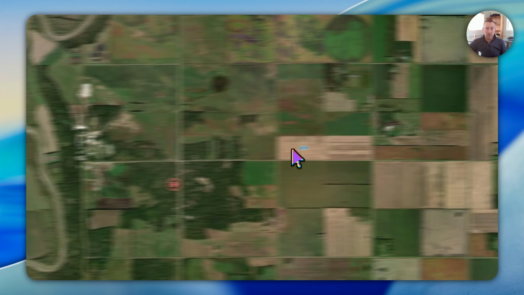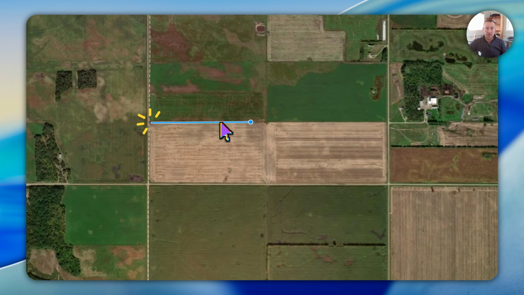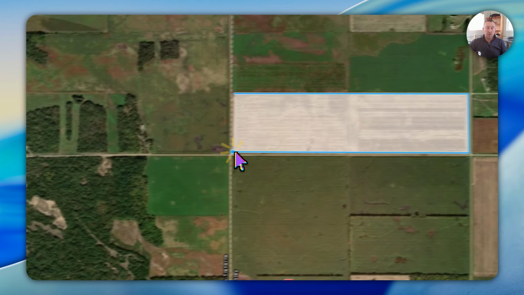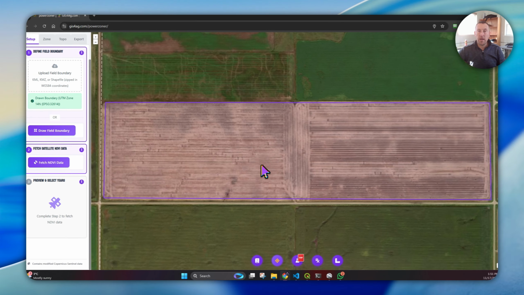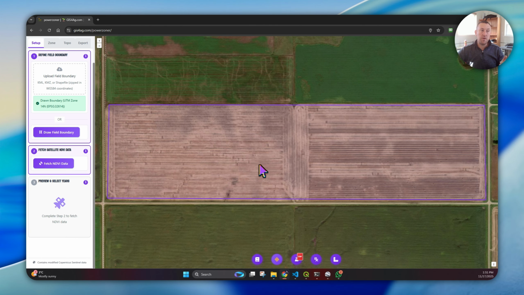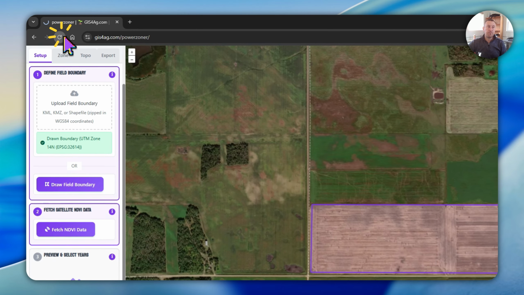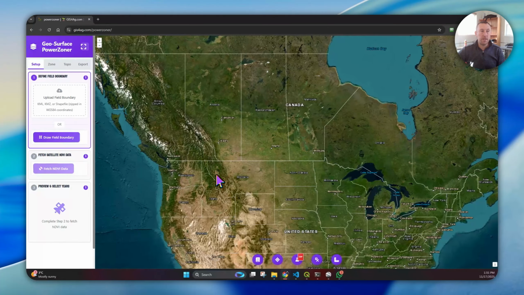I do not recommend it in most cases unless it's a really simple field, because we don't have the ability, just when we're drawing in the map like this, to cut out any internal boundaries. And as you can see, it's also probably not going to be very accurate to do it that way. So my preference would always be to run a shapefile.